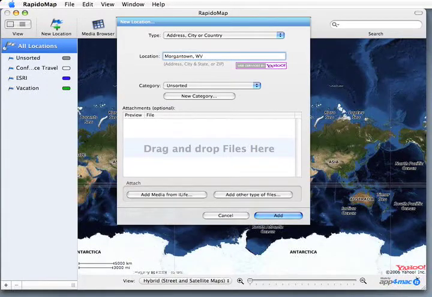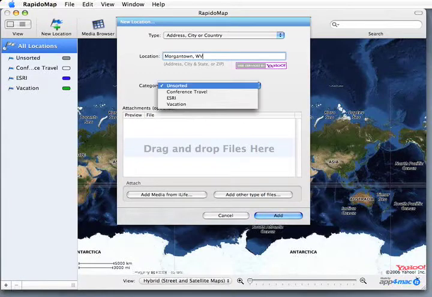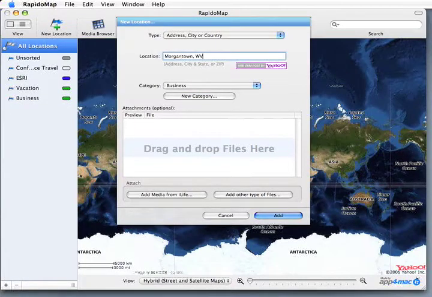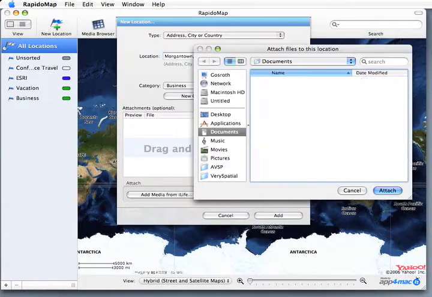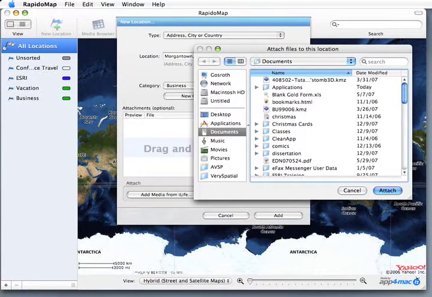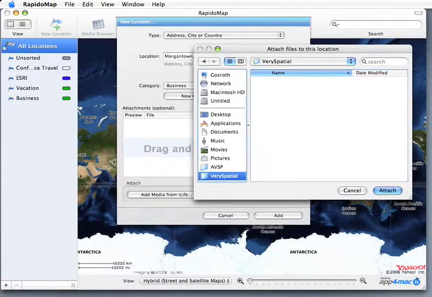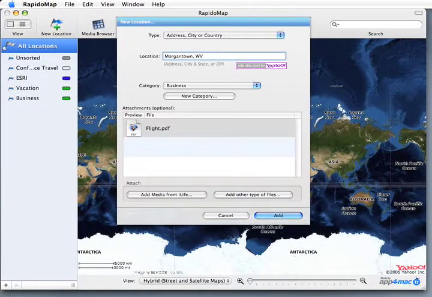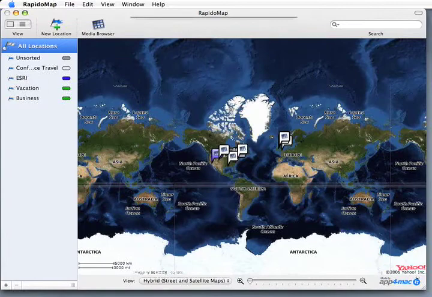You can add locations in different ways by address, city, and county like you see here. We're going to create a new category. You also can do it by lat long, zip code, you know, lots of different ways. So it's not really a shallow program. We'll go ahead and grab a file. In this case, we're going to grab a PDF that will attach to VerySpatial.com or VerySpatial LLC. And we'll place the location.